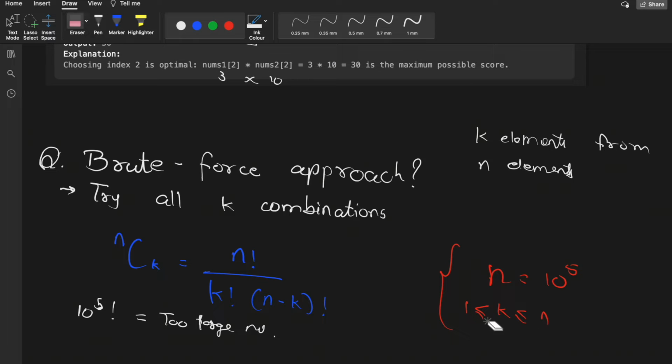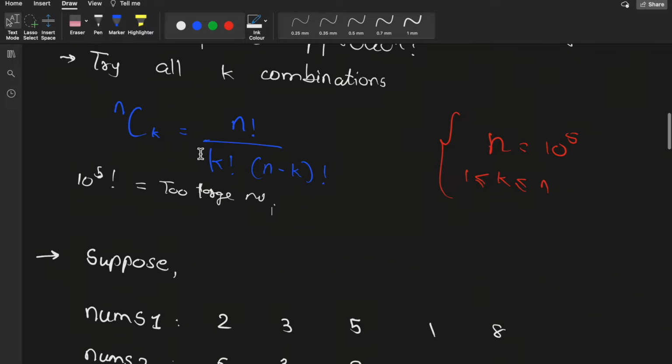And if you try to go with this approach by finding all the key combinations, then it is sure that you will get time limit exceeded. So guys, we have to find some better approach, right? This is not an efficient approach.